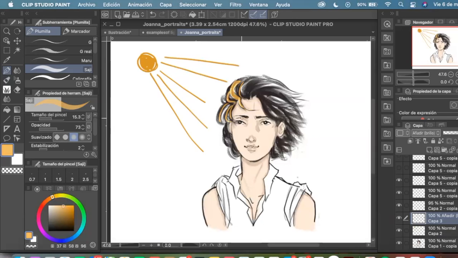So let's see. The light is coming from over here. So here we would need light. We would need light over the nose, a bit over the lips, which tend to shine a lot. And we would need to make this follow the shape of the face from the side that is being hit by the light. A bit over here and a bit over the eyelids. And maybe a bit more on the hair.